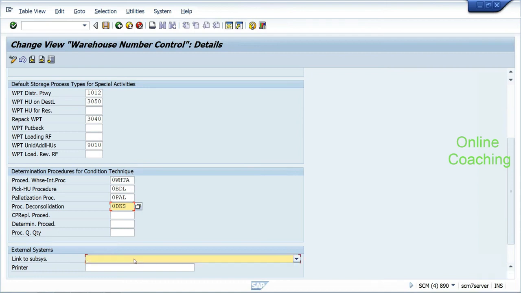And if you want to talk to any of the external systems from my EWM, then we need to enable these things also. And then the default printer for my warehouse I also have to enable here.